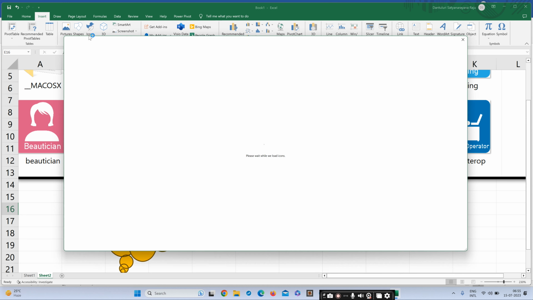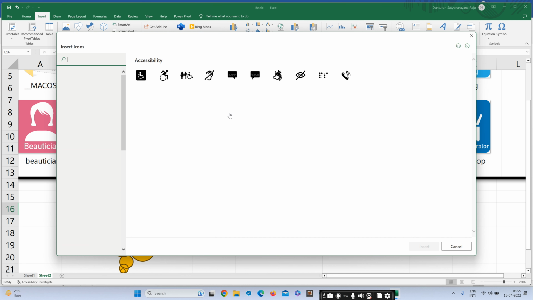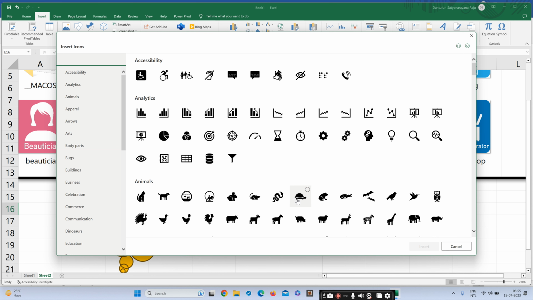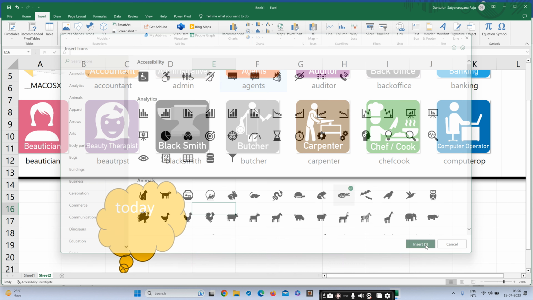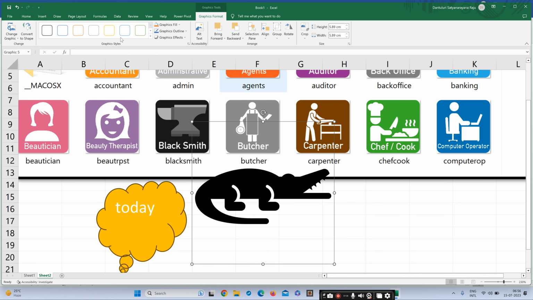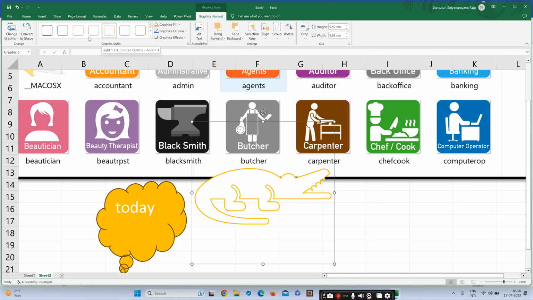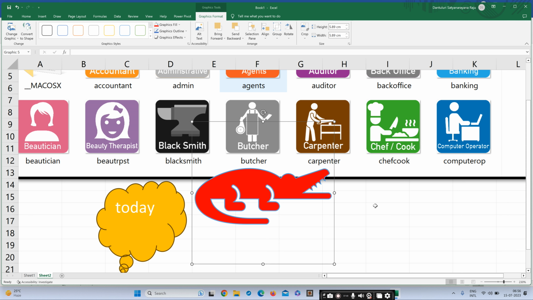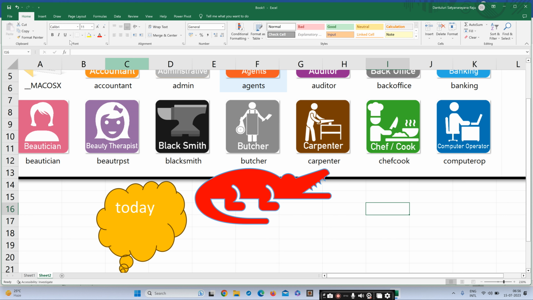Icons. If you want icons, in 2019 they are available. This is the frog. This is the crocodile. Insert the icon and increase its size. In graphics, select this outline and fill it with red color, like this.